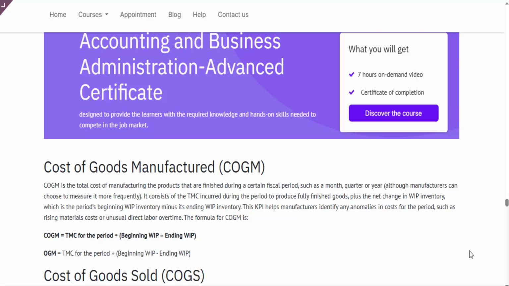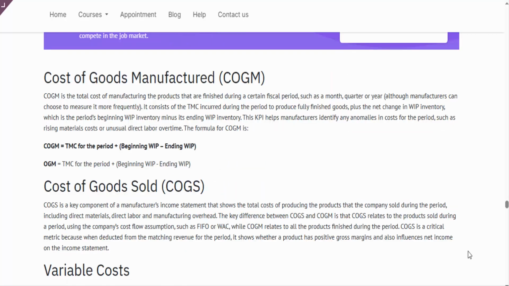Cost of goods sold, COGS. COGS is a key component of a manufacturer's income statement that shows the total costs of producing the products that the company sold during the period, including direct materials, direct labor, and manufacturing overhead. The key difference between COGS and COGM is that COGS relates to the products sold during a period, using the company's cost flow assumption, such as FIFO or WAC, while COGM relates to all the products finished during the period.